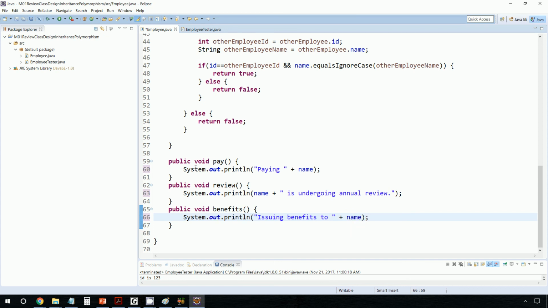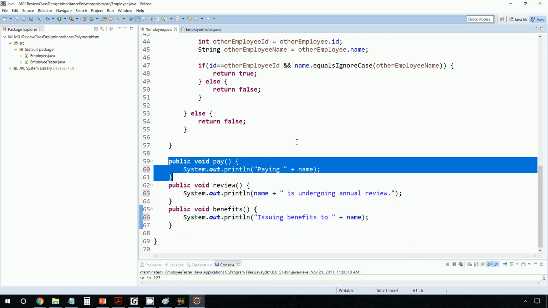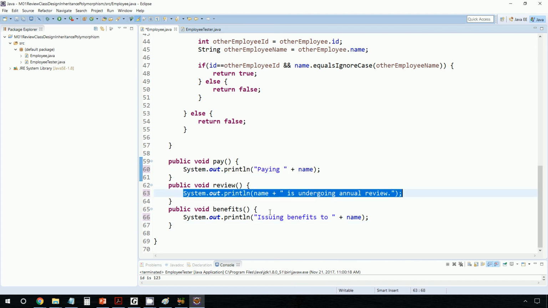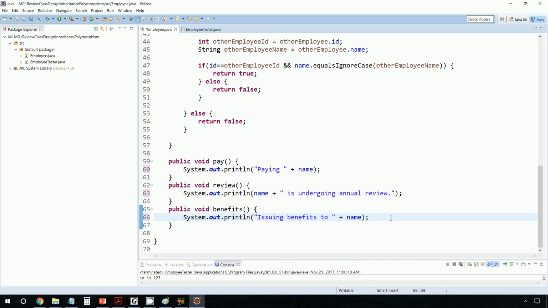So again, you can think about a realistic pay method might actually run payroll for that employee, right? It might actually connect to the system that contains information about their salary and then their direct deposit, and it might actually make that transaction. So this could be really quite a complex method, right? Similar for review and issuing benefits as well. But we're just putting these little print line placeholders in here to represent what the functionality might be for when this class is used in a larger way.